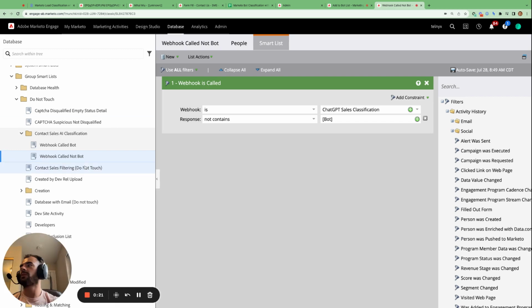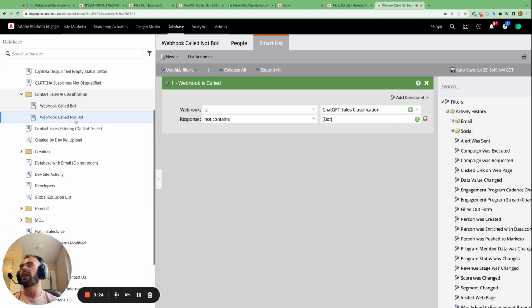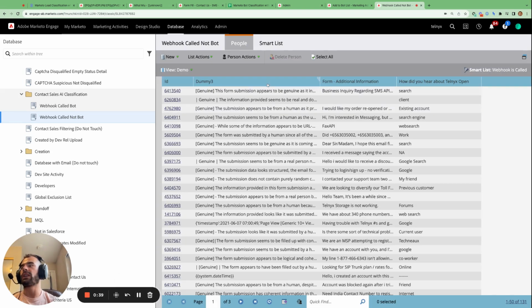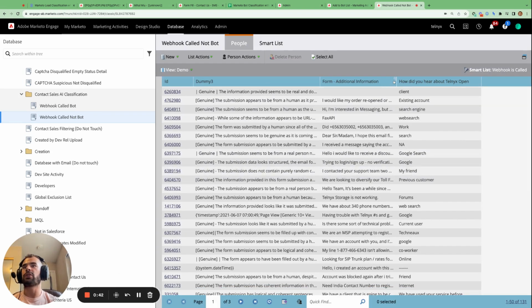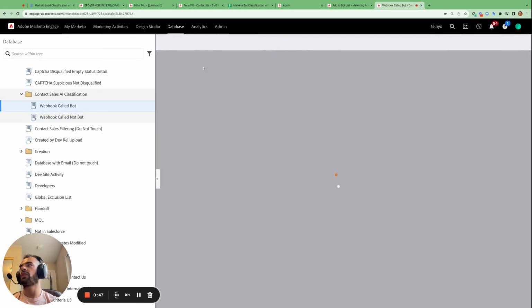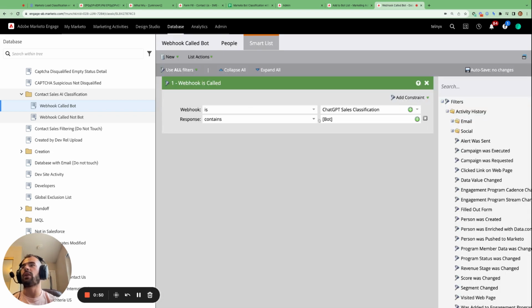And I also recommend you can have smart lists which show when the webhook is called and the response does not contain bot. This will show all the genuine requests that you've had. So then you can quickly scan through here to see if the submissions look genuine, which they do. And then similarly, you can have a smart list which says the webhook is called and the response contains bot. And then you can scan through those people and make sure that the filtering you have in place is working correctly. And there you have it.